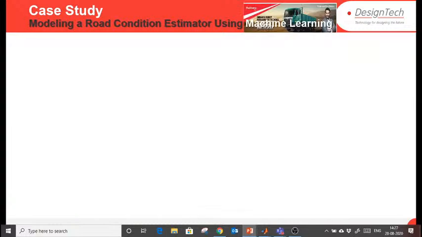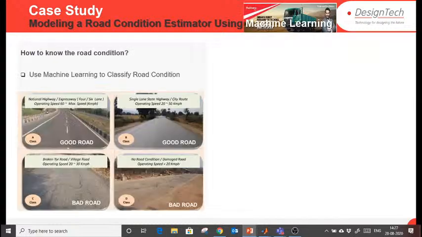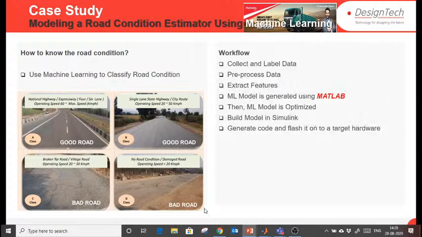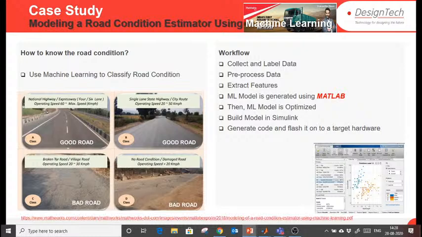Okay. So what they have done, they collected images of good and bad roads like this. Okay. So further, finally, they classified these images. This is a good road and this is a bad road. And the process they followed for that, in MATLAB, they collected and labeled the data. Of course, whatever images you have, you have to label that this is a good road, this is a bad road. Then only you are going to classify that data, right?